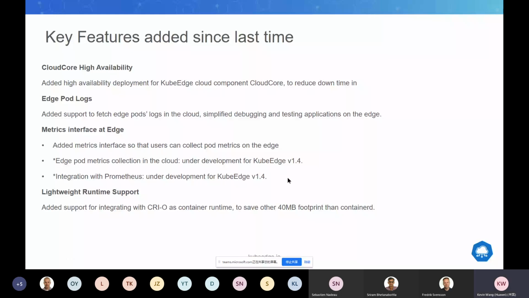And also, we are improving a lot of features to help operating and maintaining the system. Edge pod logs is to simplify collecting pod logs in the cloud. So the developer and the admin just need to execute the vanilla Kubernetes logs command and they are able to get the logs from the pods located on the edge nodes. And metrics are working in the same way.